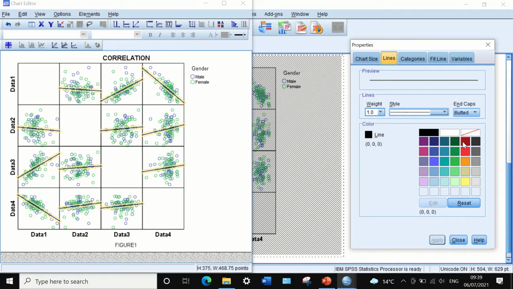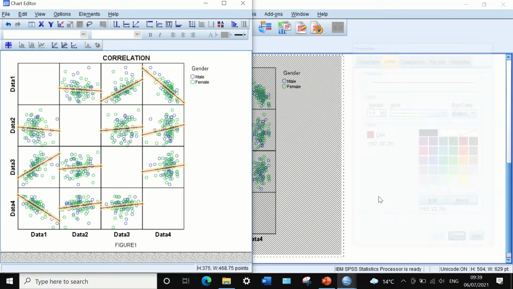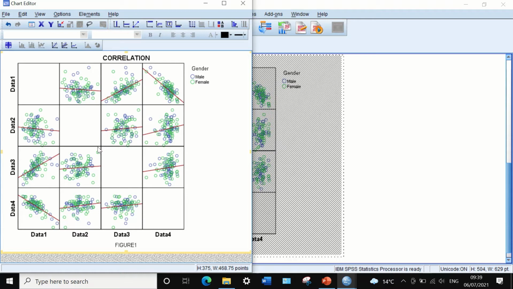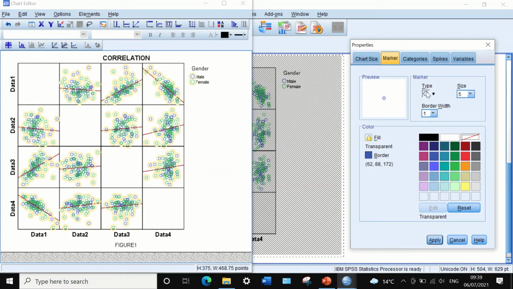I will put here a red one, select the red one, so the line will be in red. And if I click on close, again the lines are in dark red. I could also click on these circles and choose whatever type of shape I would like, and I could change the size, increase or decrease. Probably decreasing, because it is really too crowded here, and I just keep it as it is. What else can I edit?